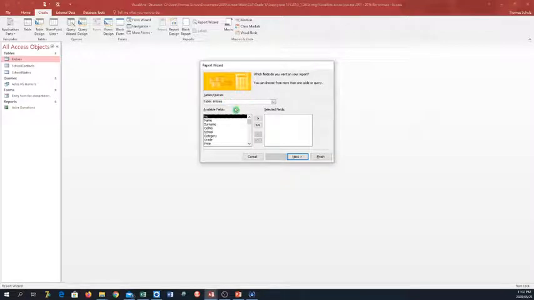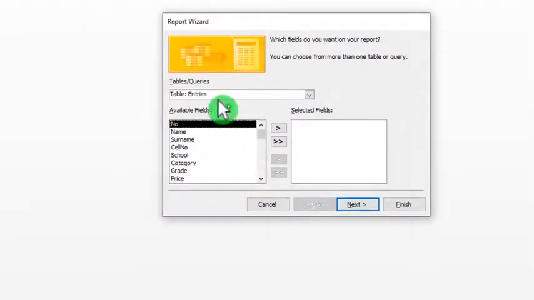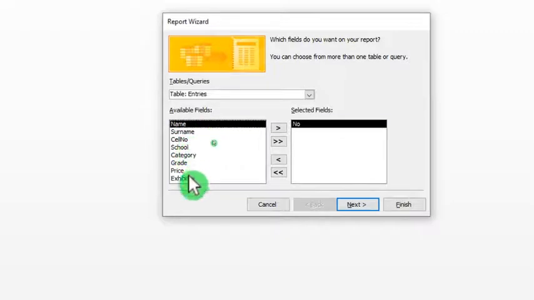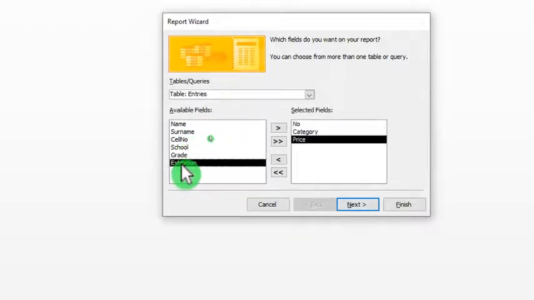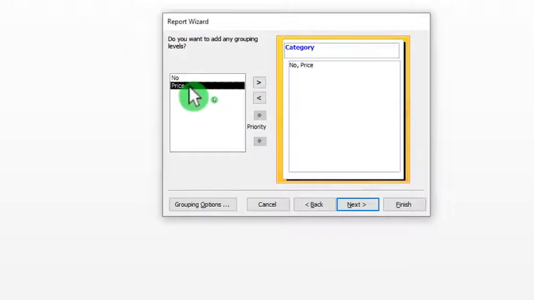So it's already selected. Let me zoom in again. Display only the fields number, category, as well as price. All right. Group the records according to the category. So I'm going to click next. Category.